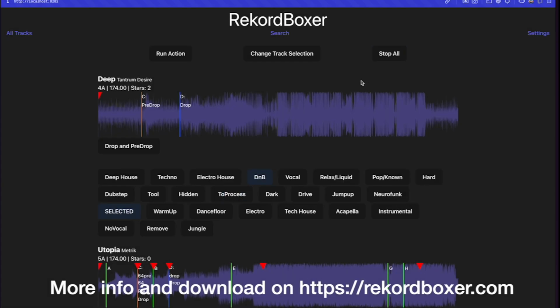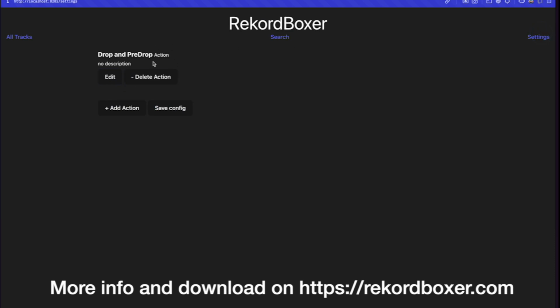So this is a quick update on how the new settings page works to configure your actions and to build the types of cue point configurations you would like to use for your tracks.